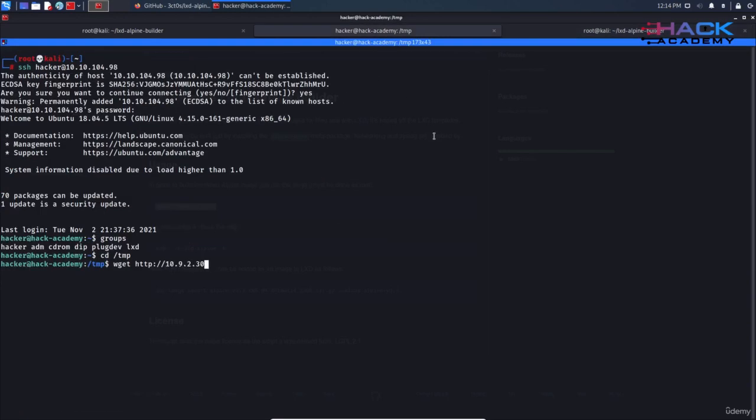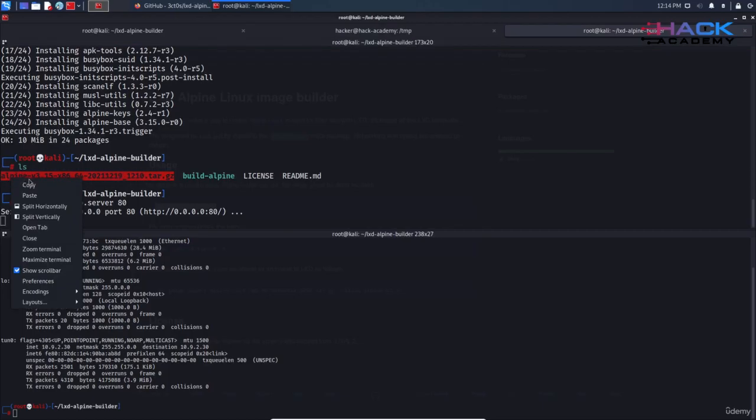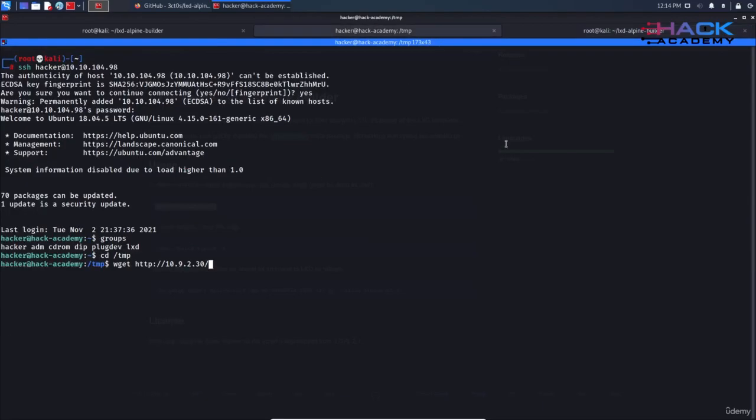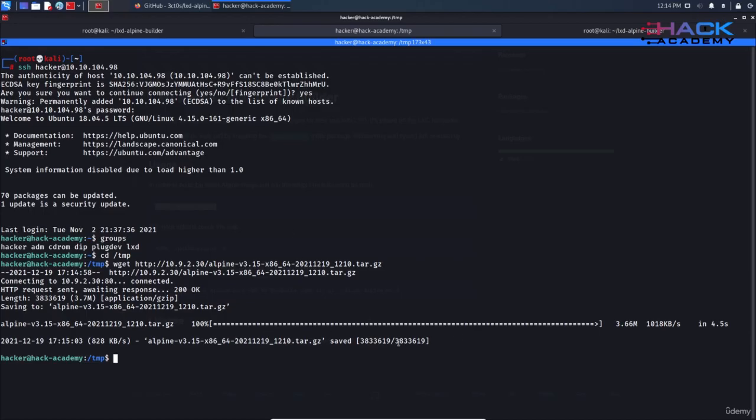And the last thing we need to add is the name of the file that we are trying to access. To do that, I can go back to this terminal and copy the name of the file that I want to download. And now I can paste it. Now let's hit enter and the file should download. And as you can see, the file was saved.